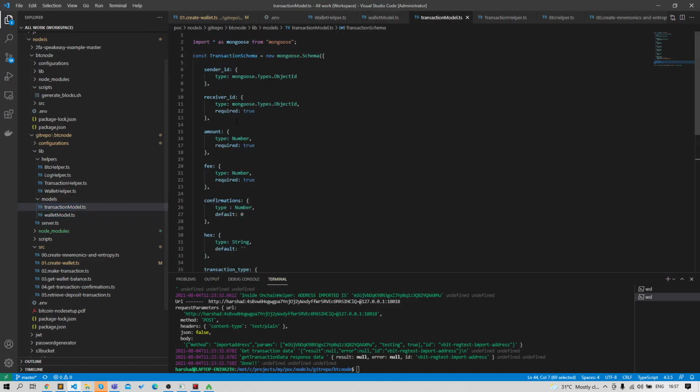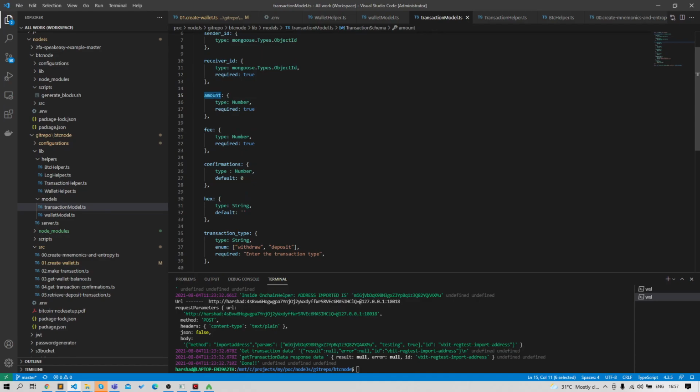Similarly, for the transactions performed between wallets, the sender ID is a reference to the sender wallet. The receiver ID is a reference to the receiver wallet, and the transaction has an amount, so we save that transaction amount. We also have a fees field for how much transaction cost was applied during the transaction. We save this value inside this one field.